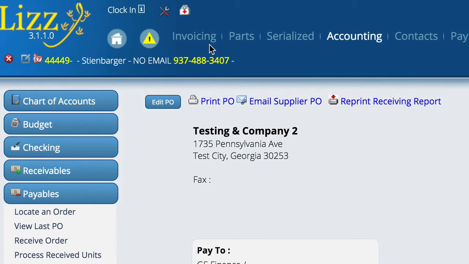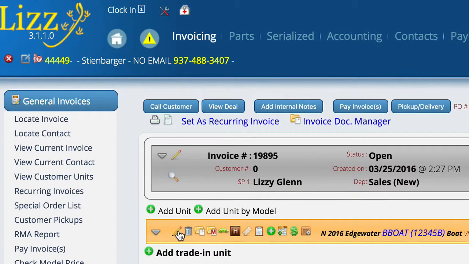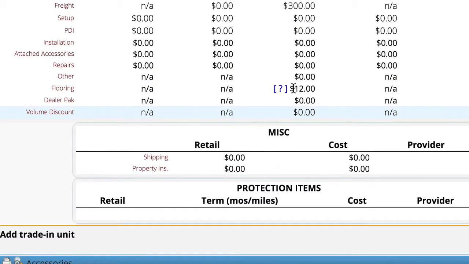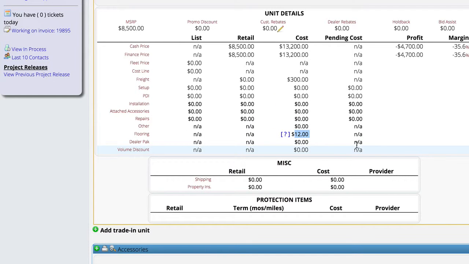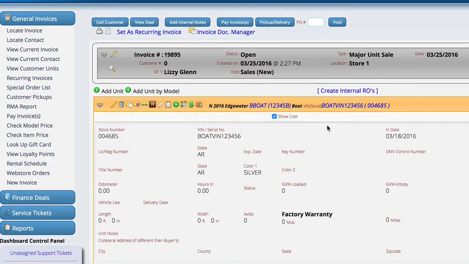Now, if we go over and take a look at an invoice that has that unit on it, and I'm just going to click the down arrow to open up the details, you'll notice that there is a flooring cost of $12 on this particular unit now. So as you're increasing or as you're filling in the amount of flooring on the individual units in the purchasing section, that information is automatically being updated on the deal and on the individual units so that your recap information takes that into account.